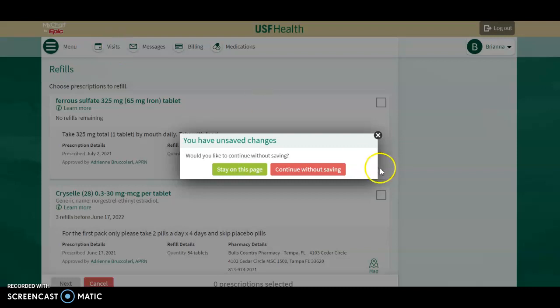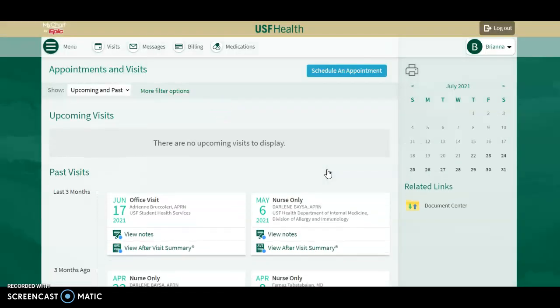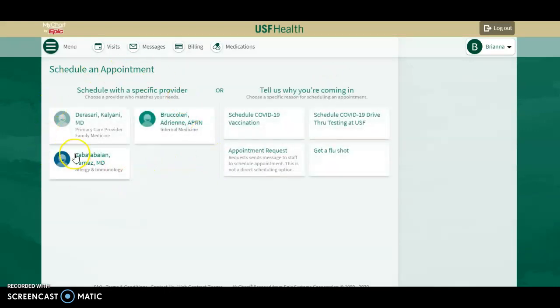And so now I'm just going to show you guys how to create an appointment and create a message. So it's very easy. You would go to visits, and like I said, it gives you the ability to also do this on the home page, but this is just a way to do it more officially. You go to visits at the top, just go to schedule an appointment, and then it'll give you a list of previous providers that you've seen here on the left, and for a reason why you're coming in on the right.